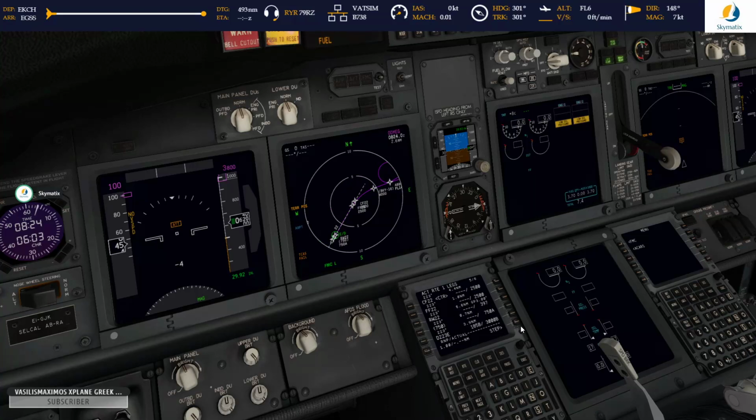Looks okay to me. Did that thing just bounce back? F22. No, it did not. Okay.